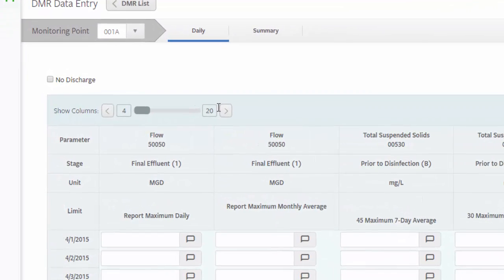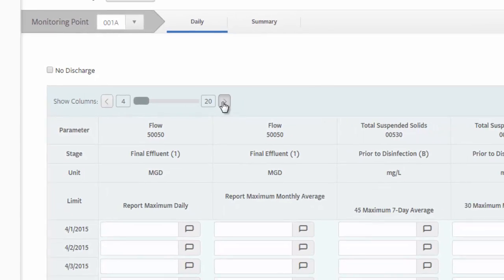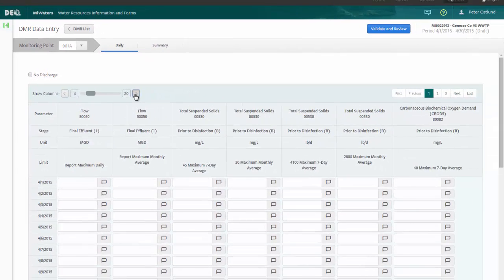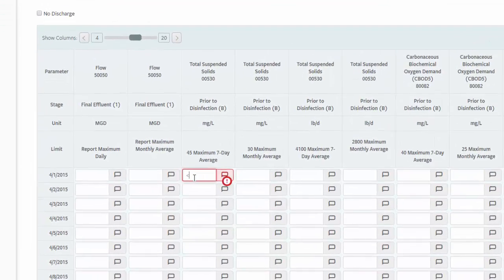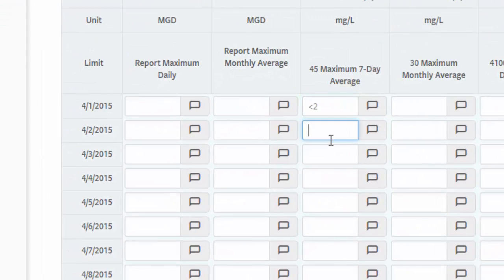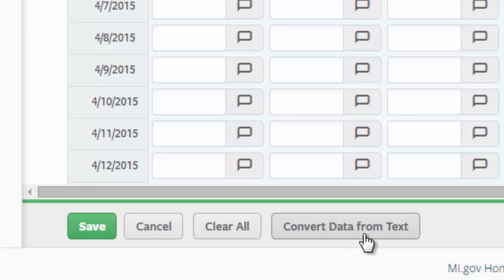The slider bar at the top is for controlling the number of columns displayed. You can also navigate using the toolbar in the top right. Like before, greater than and less than signs are allowed on the daily sheet. On the daily sheet, at the bottom, is the Convert Data from Text button that most users will be familiar with from the EDMR system.